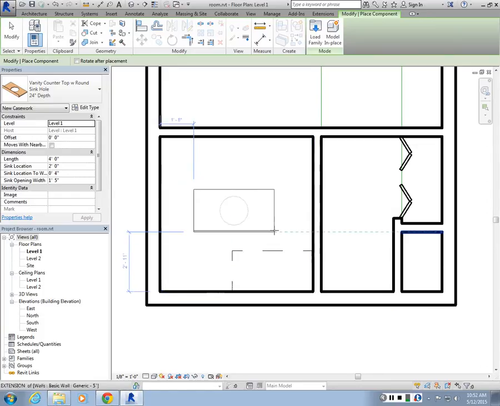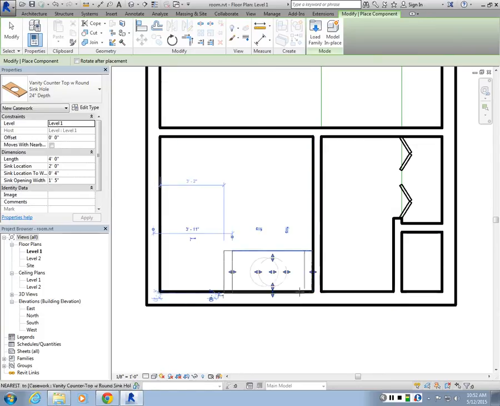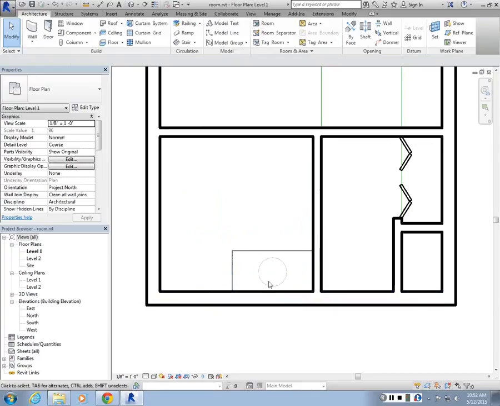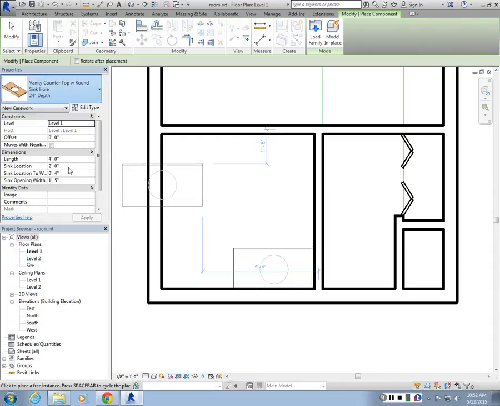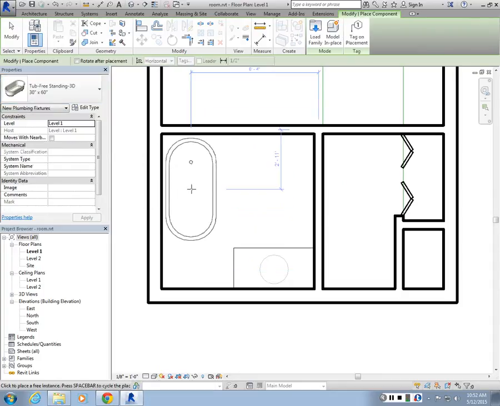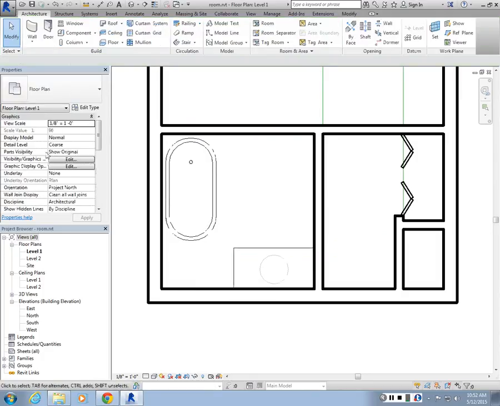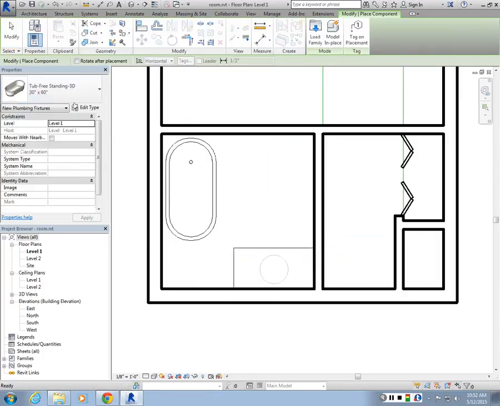Spacebar. It's same as the walls, and I'm going to place my sink there. Okay, so I place the sink. Let's insert the bathtub. Let's say the bathtub is going to be here. And the last one I'm going to place is the toilet.